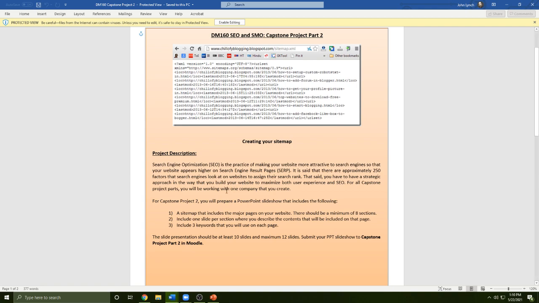So we do have a lot of strategic approaches for figuring out SEO and how to build up our website. But one of the main things that we need to focus on after we determine what our website is going to be is what's going to be on that website. This portion of the Capstone project is going to be just that.